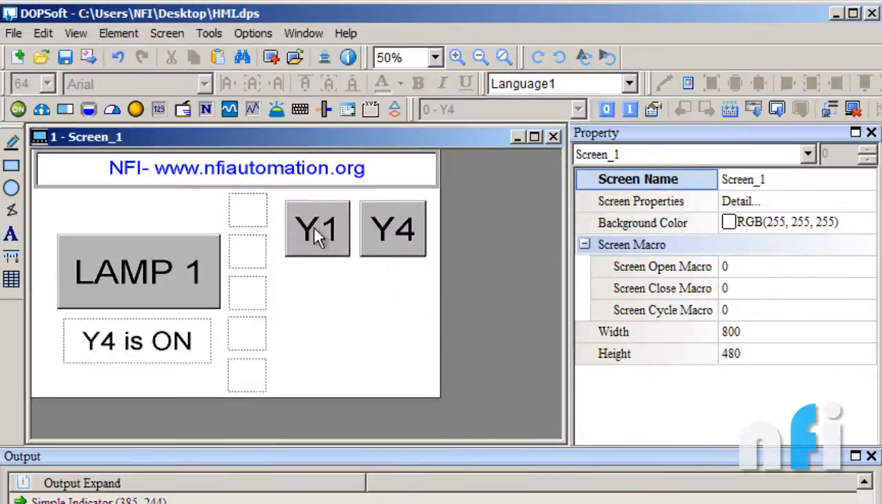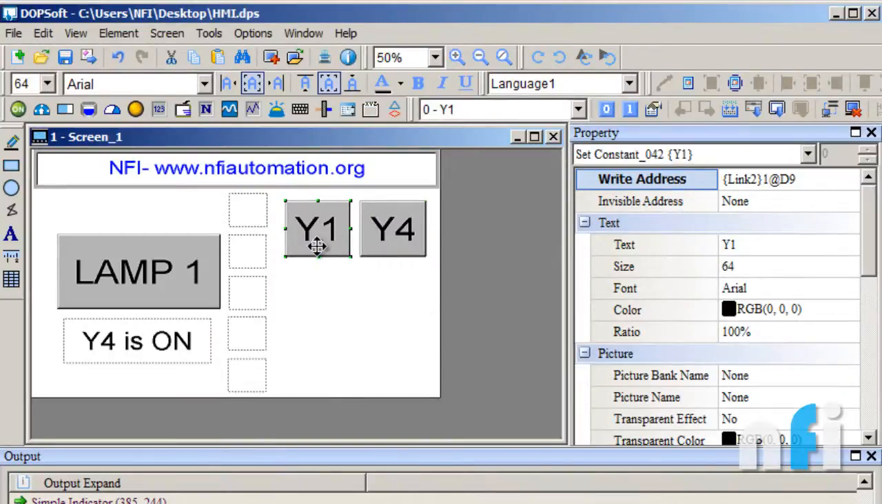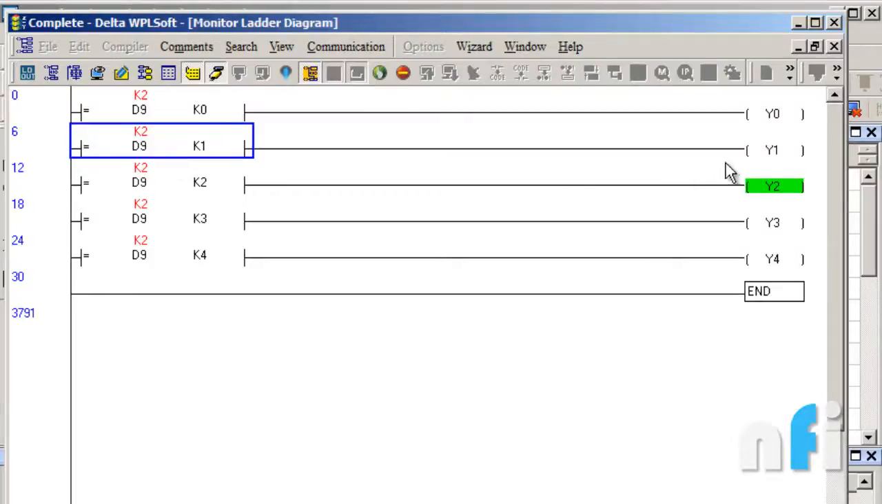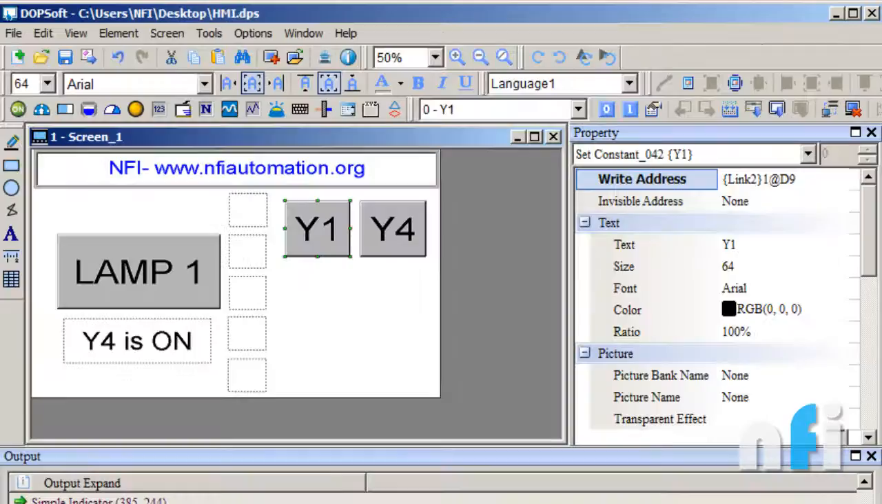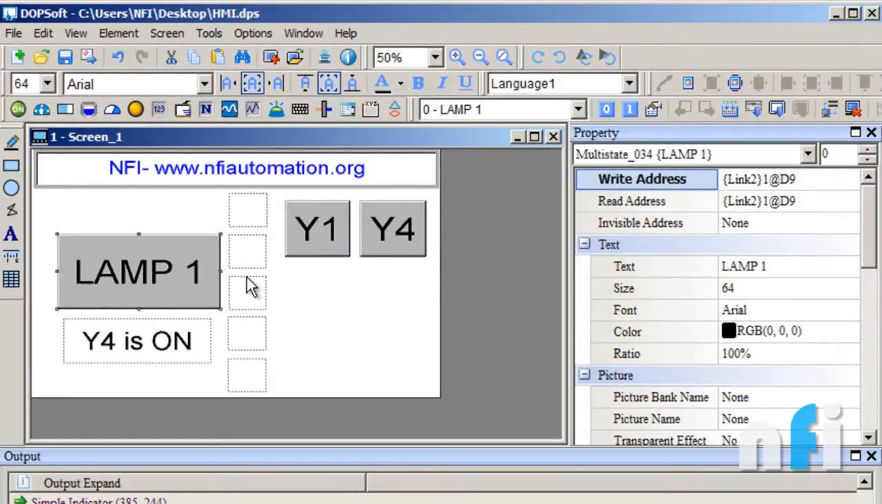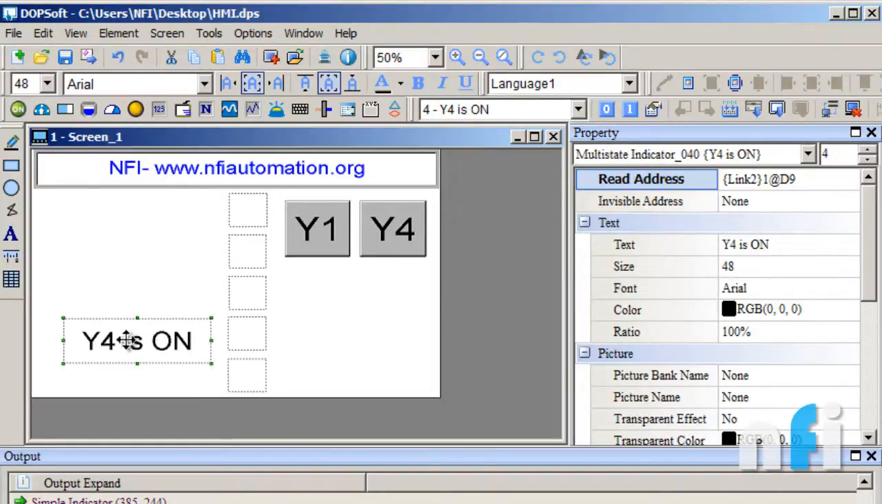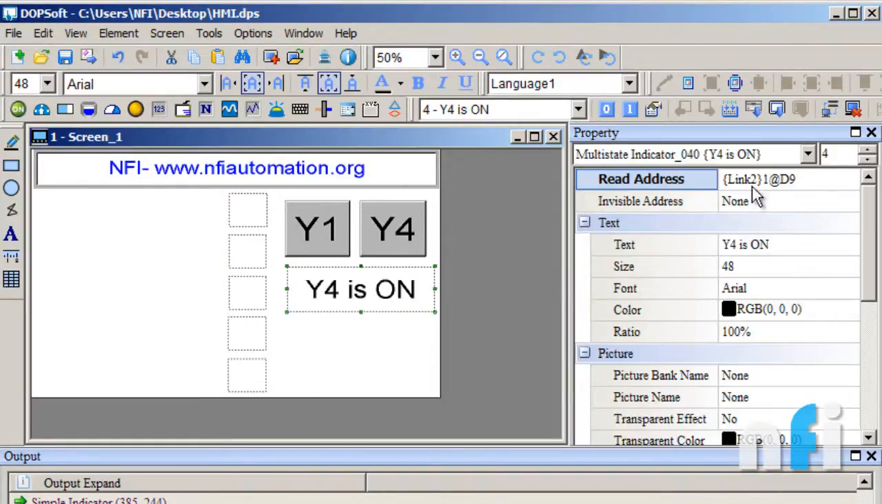Then only it will make sense, because if D9 is 1, this is a constant 1, then this will be on. If D9 is 4, this will be on. Now we need not have this lamp 1 here, and this is the status. If you want a feedback, I'm changing this to D9. It's already changed to D9 to give the status. This was the set constant.